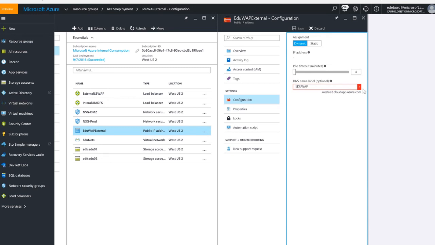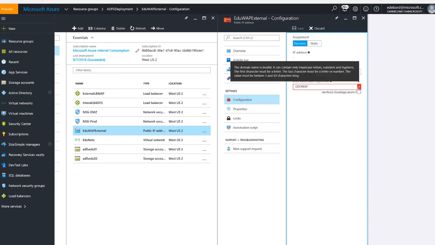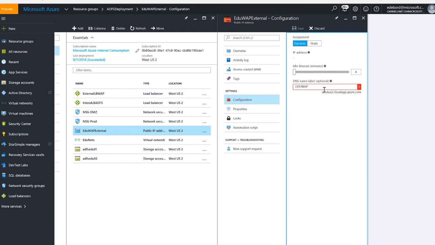We're getting a little bit of a complaint here, and it's because I think I'm in all uppercase. So let's call this edu WAP LB. All right, so no uppercase. This is going to be the DNS name that exists for Azure, and then you can create a CNAME later on for your actual Federation services that points to this name.